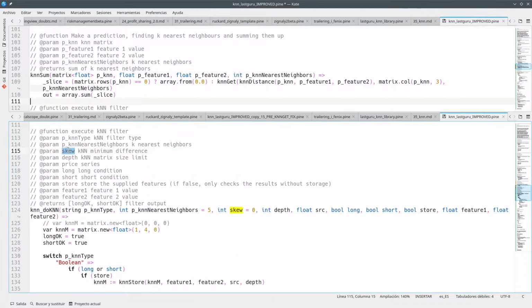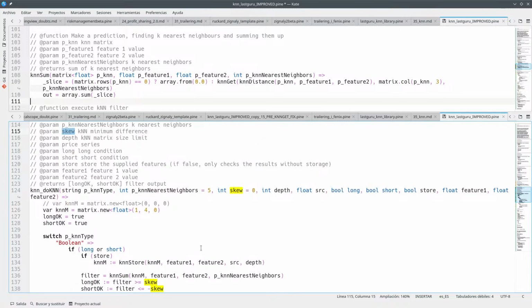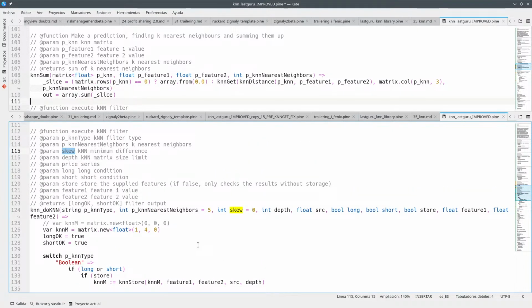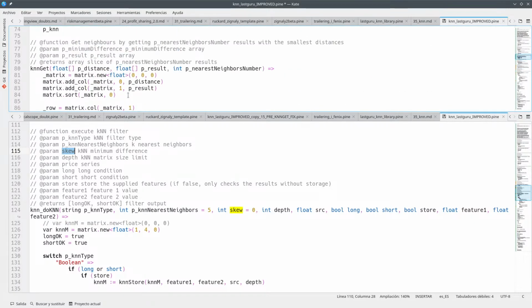Skew. This is the distance. I don't know why he named this skew. So let's try to find. This is the distance of something. I think this is the minimum distance, minimum difference. I think that's the right name for minimum difference array. But this is an integer. So the skew.